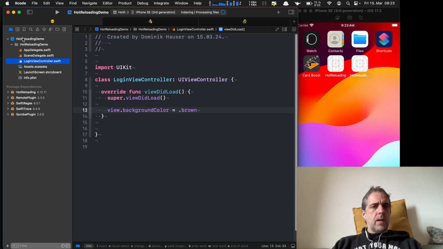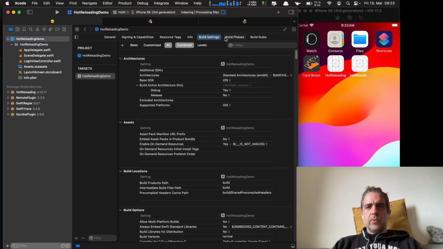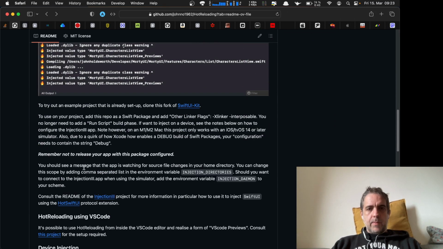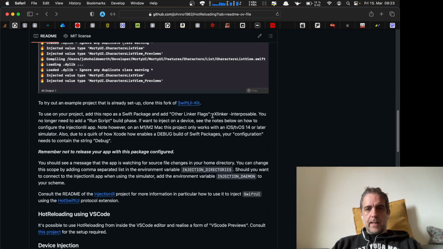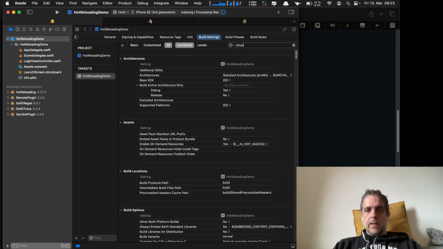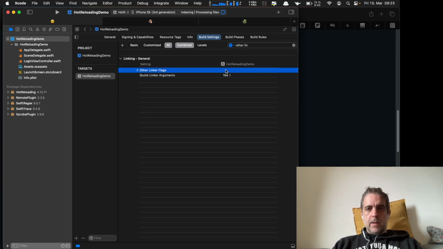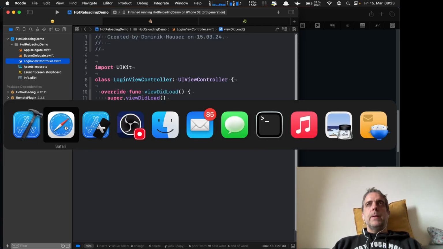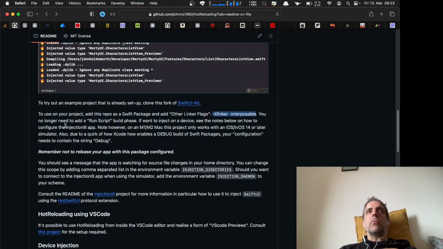No, I was lying. Wait a minute. We have to add some compiler flags. Let me see here. Other linker flags, this and that. So other linker flags. We add this one like this. And now we already have set up the hot reloading, so it's already hot reloading, but we have to react to the hot reloading.